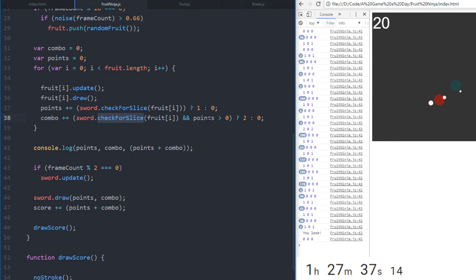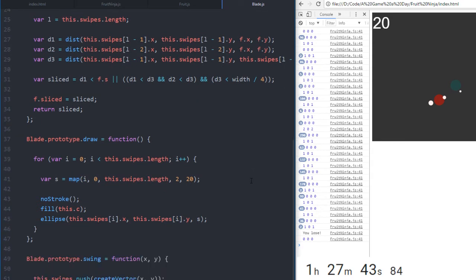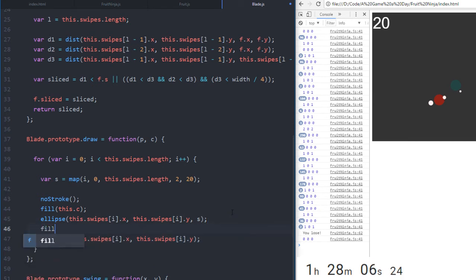I'd love to be able to do combos. You know what? Instead of logging, we are going to actually draw to the blade. We'll say text. Say text it here. So PC. We'll make the fill a random color.